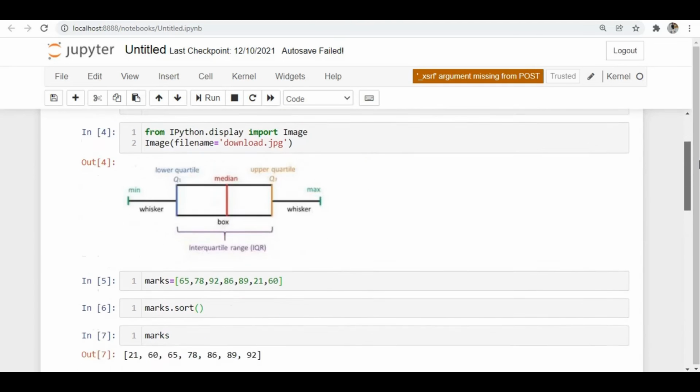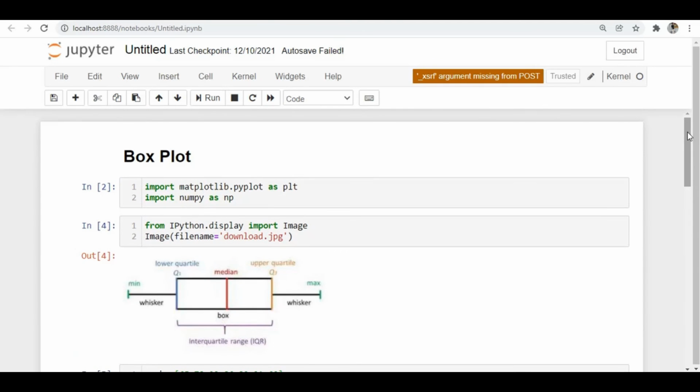This is how you plot the box plot, and this is the underlying concept behind the box plot. So the median, lower quartile, upper quartile, interquartile range, these are all the things present in this box plot. So I hope you understood this video.